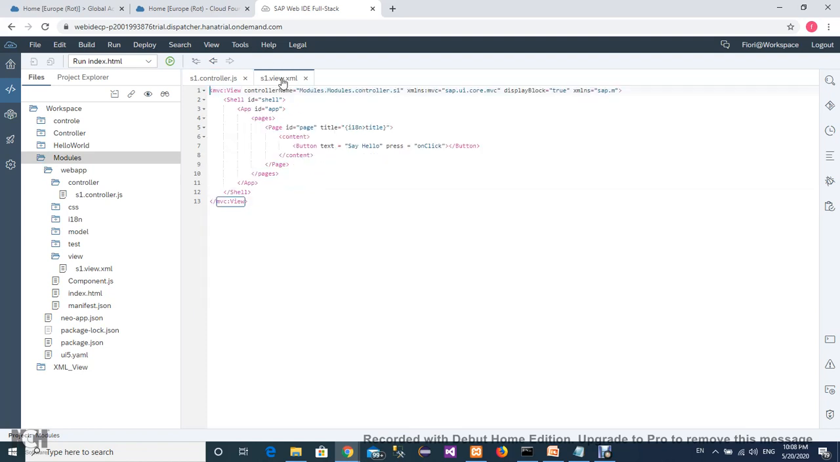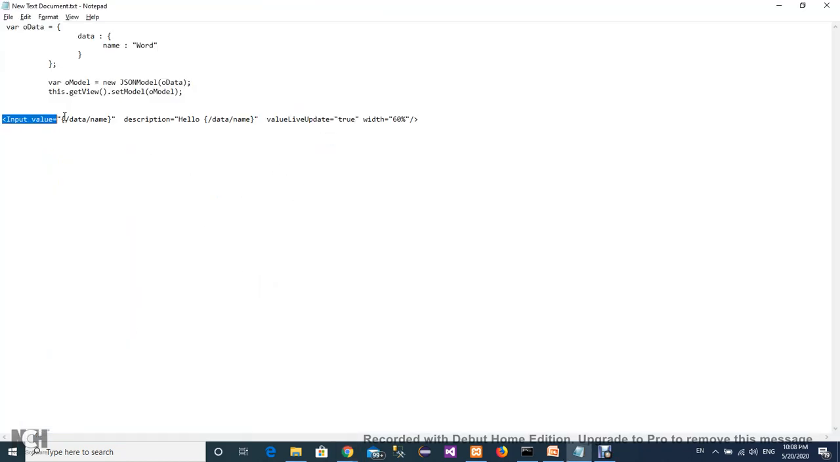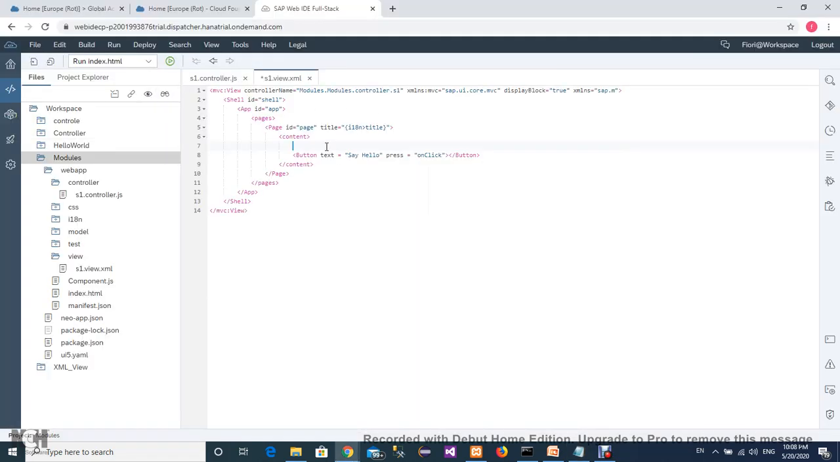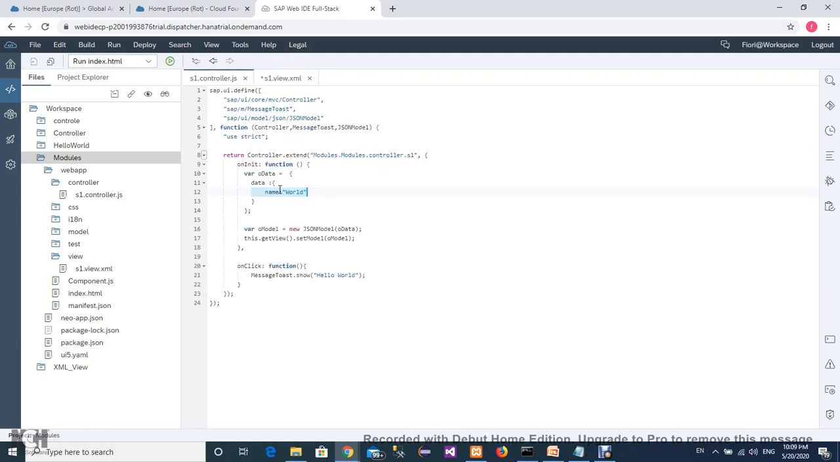So now go to our view. Create our input control. I have this code, I am going to copy and paste it here. In the input control there is an attribute value. In the value I am going to access this data entity and name. So I am going to access that name in our data entity.